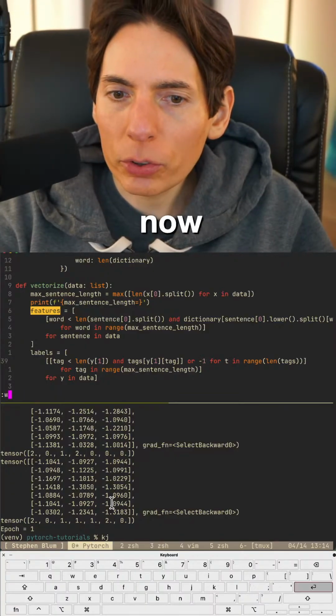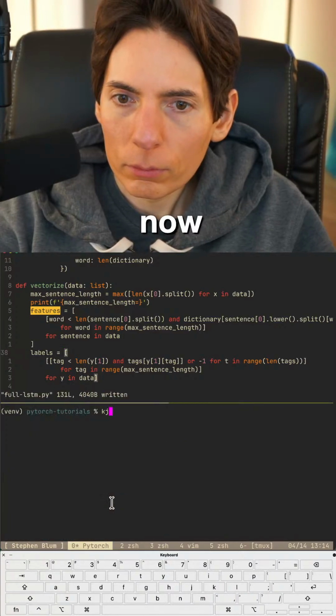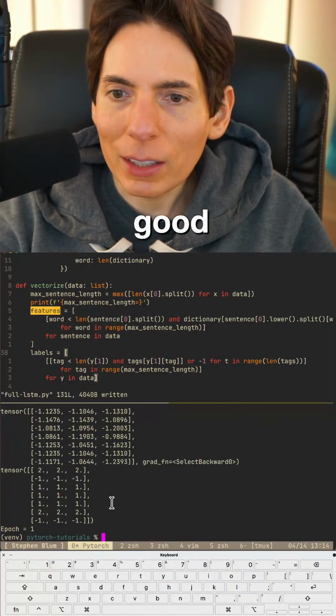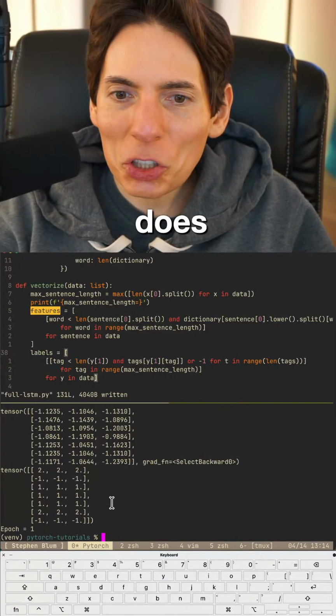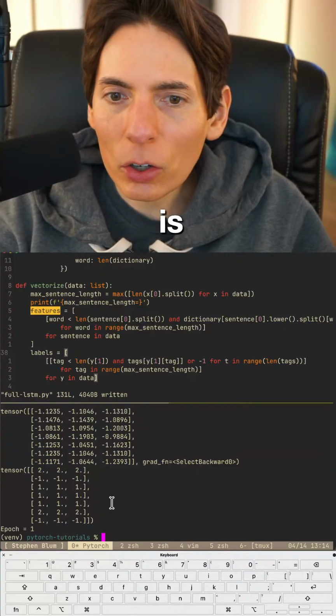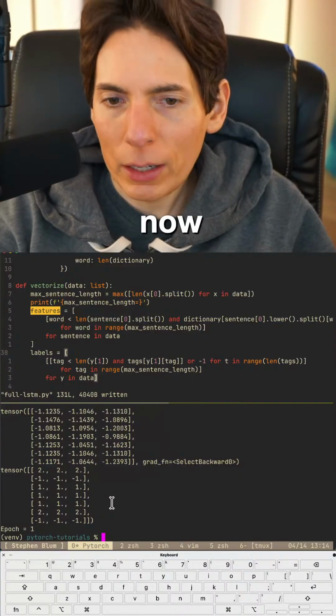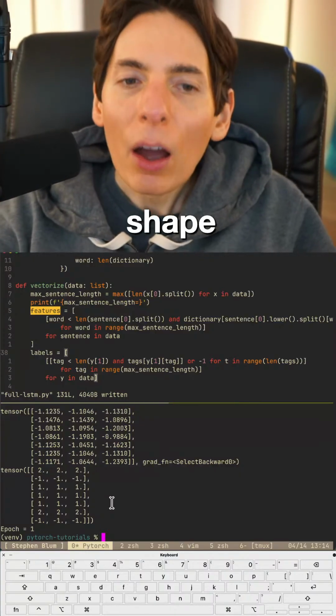Let's print our labels now. See if that works. Yeah, it sure does. Okay, is that correct now? Yes. Okay. All right, now we got it. That's the right shape. We finally got it.